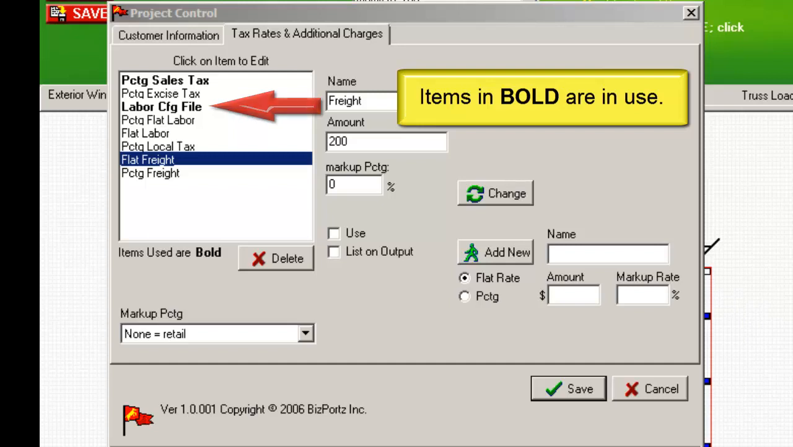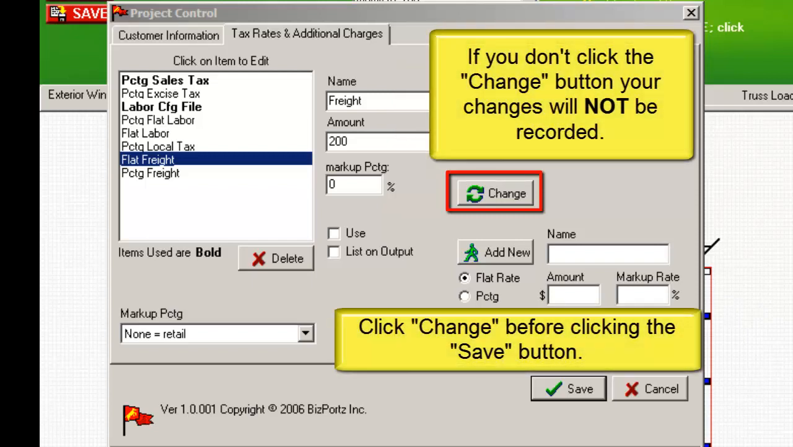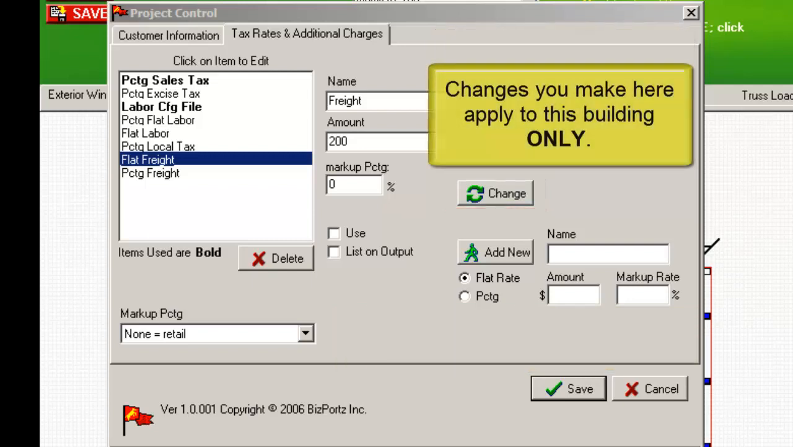Whenever you make a change to name, amount, or markup percentage, you must click the Change button to record that change. If you make changes but fail to click the Change button before clicking the Save button, your changes will not be recorded. Note also that the changes you make here apply only to the building you are currently creating.